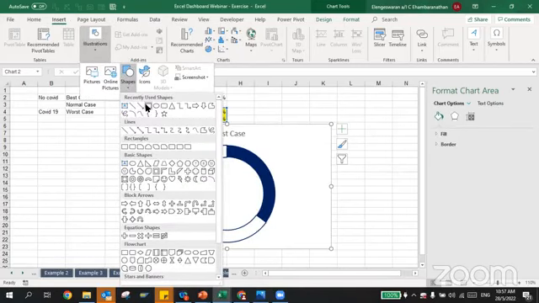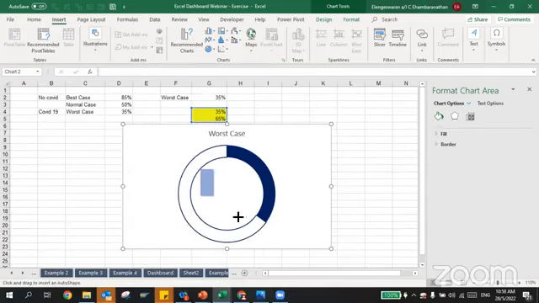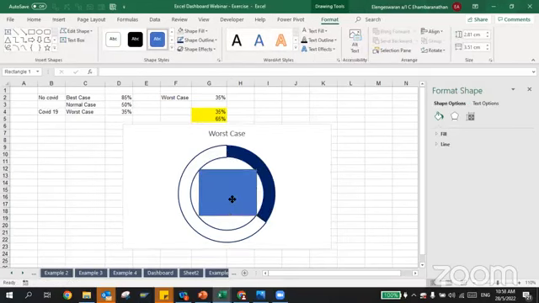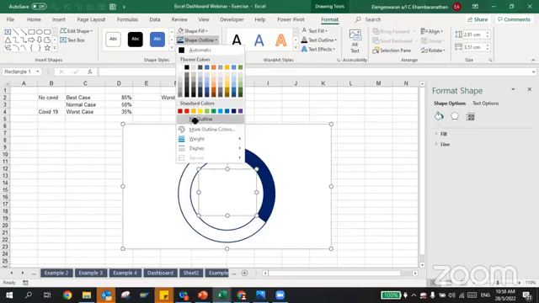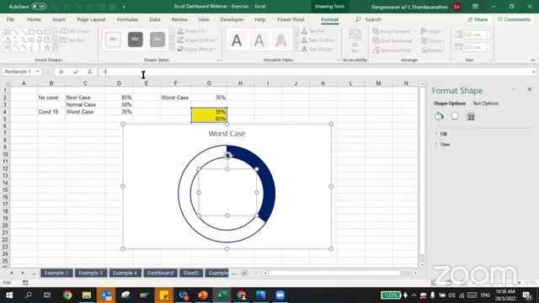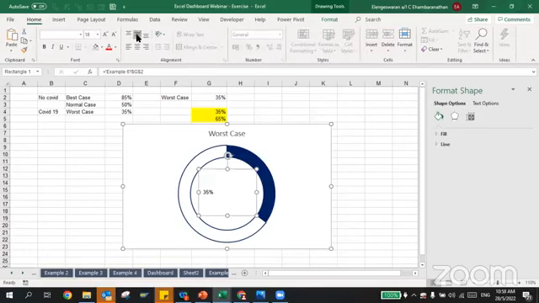So it's up to you. You can use either rectangle or oval. It depends on your creativity. So I'm going to use rectangle and I'm going to insert over here. Okay, so I click this, I click this, I put equal, I put 35%. If 35% is very small, so I'm going to go to home, I put it on the center, and I'm going to make it bigger. All right.